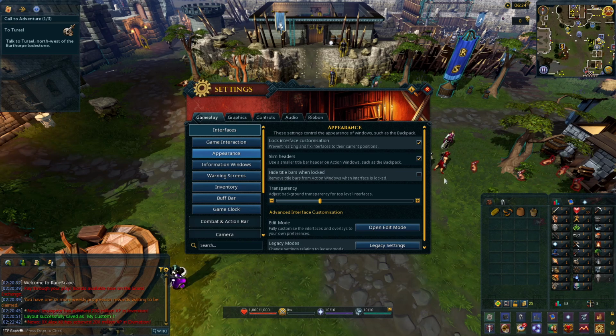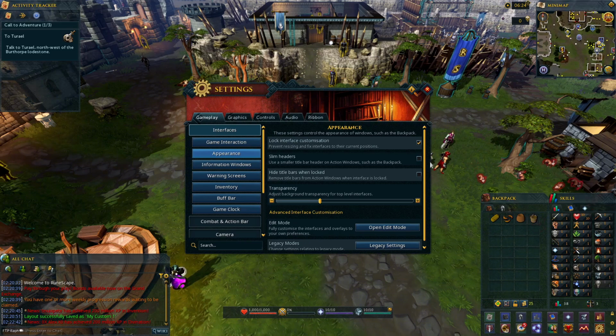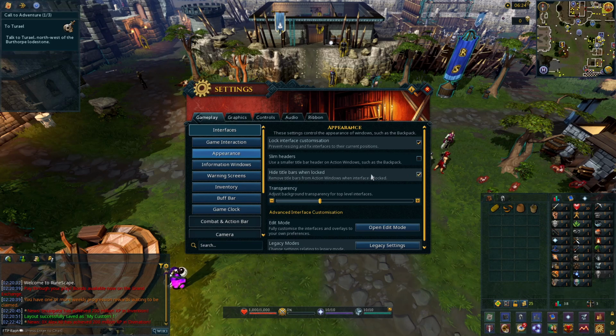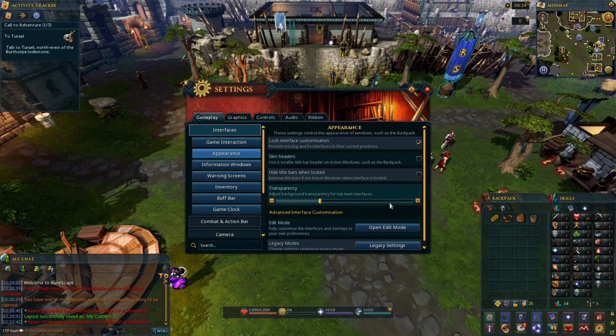Slim headers puts this tiny thing here instead of the full name. I think this looks dumb. This is all preference. Once you decide which one of these settings you want on, you can do that as you will. Same thing with transparency.